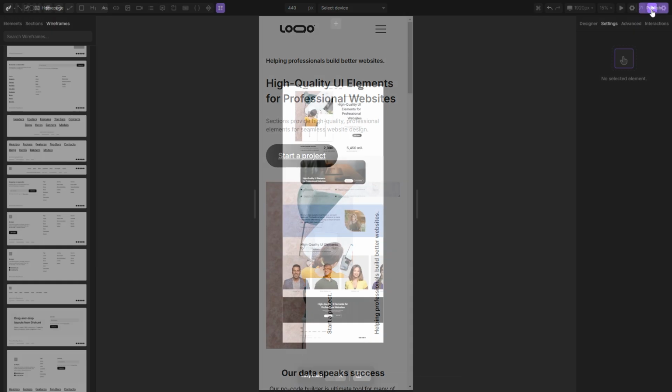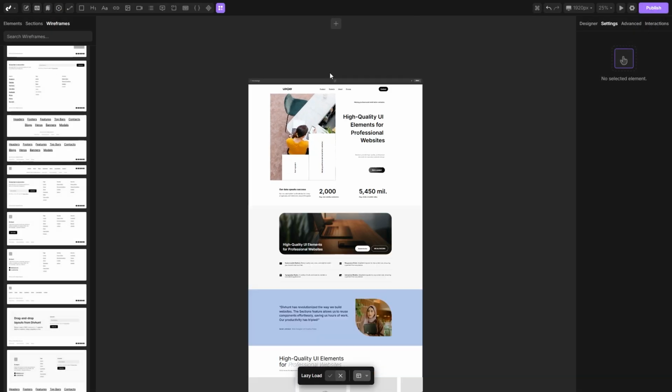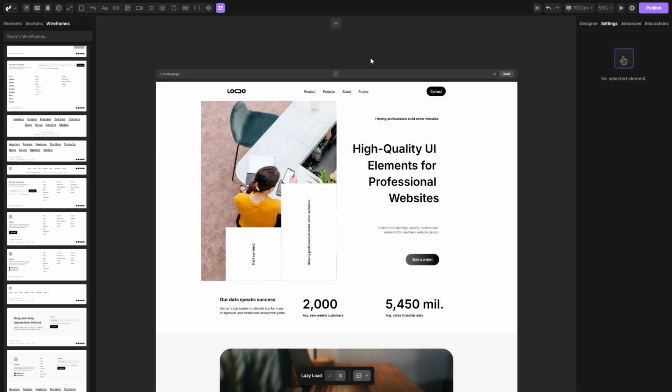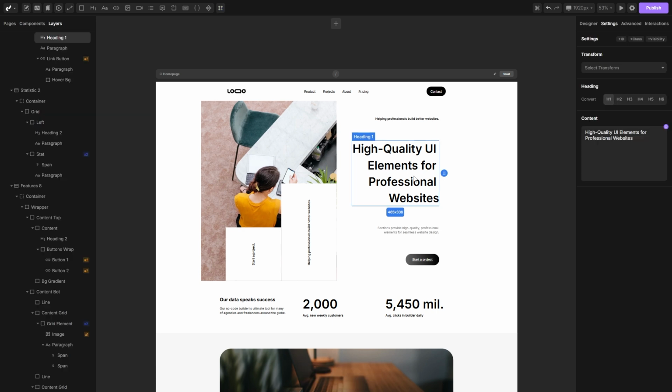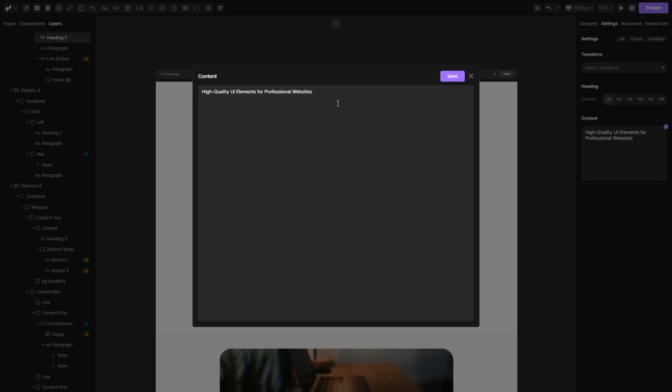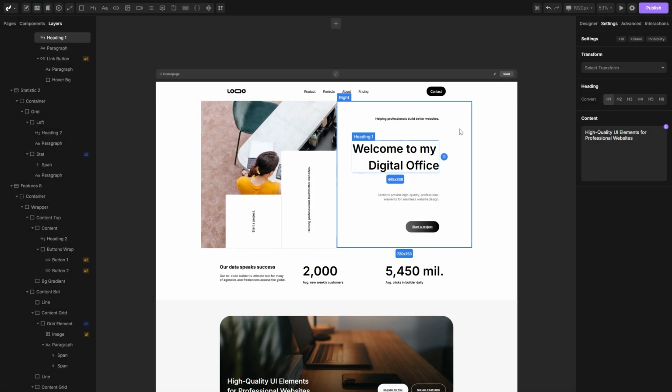Now let's get out of the preview mode, let's zoom in here a little bit, and let's see how we can change the content on our web page. That is pretty simple. Let's begin with this text here. For text tags, you just need to select them, double click on them, you will get this pop-up, and I'll paste my content here, hit the save button, and my text will be automatically changed.